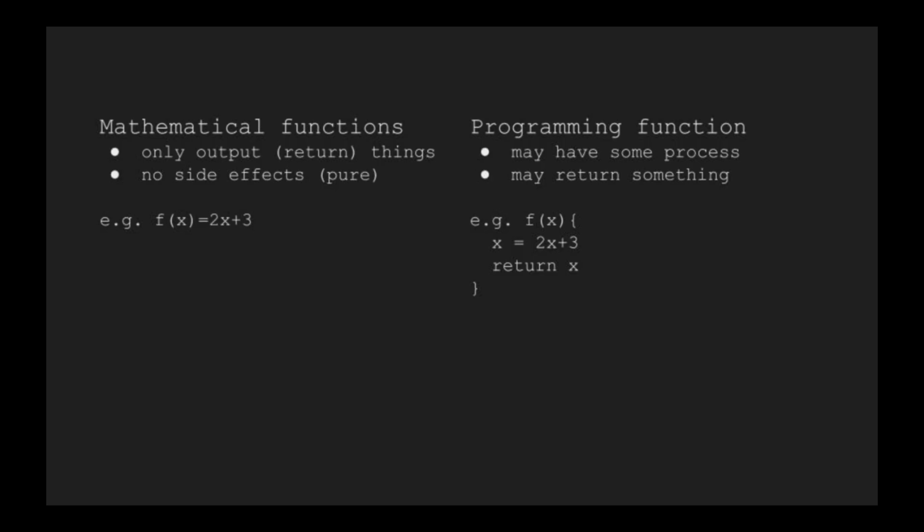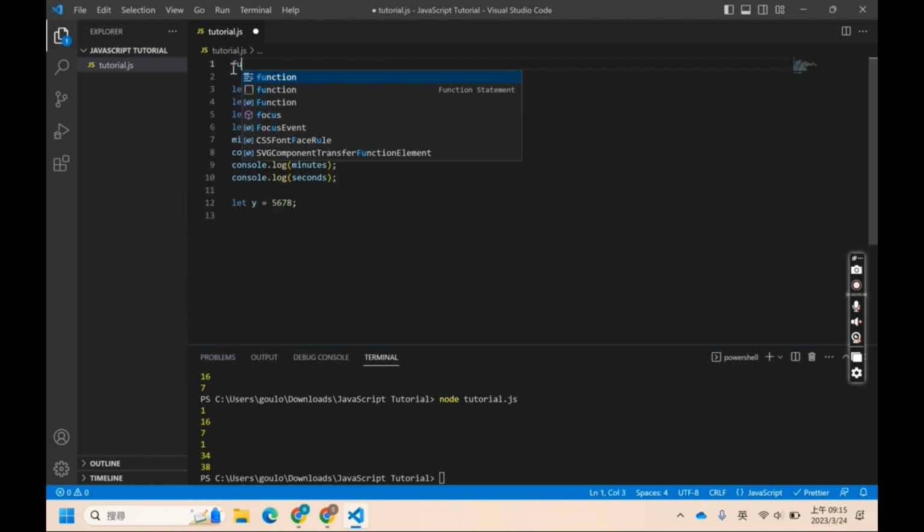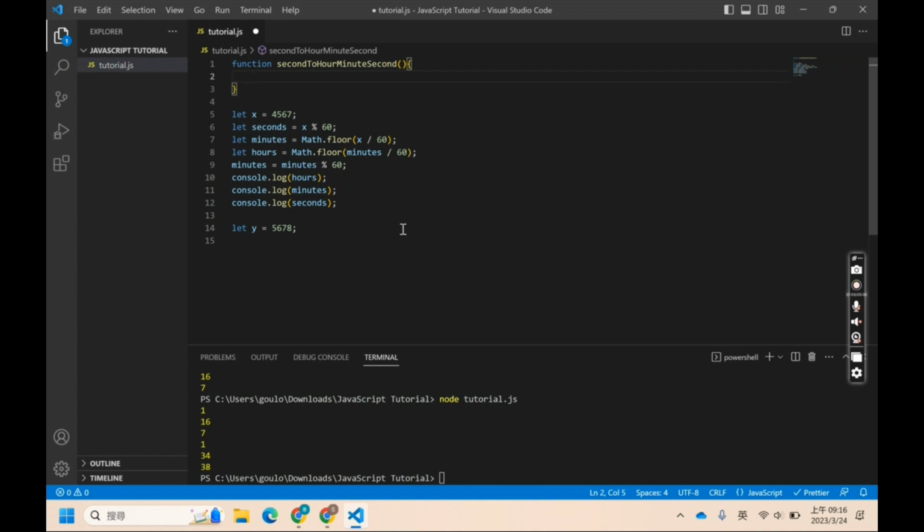Unlike a mathematical function, a function in programming can also do some processes, like changing the values of variables. In programming, a mathematical function is called a pure function, while the other function can do other things apart from outputting a value. So let's declare a function. We need to give it a name, and let's call it secondToHourMinuteSecond. What this function does is that we give it a total second, and it will convert it into hours, minutes, and seconds, and then print it out.